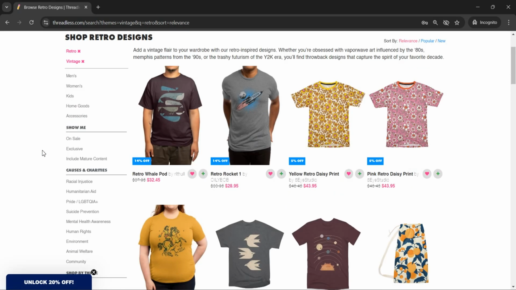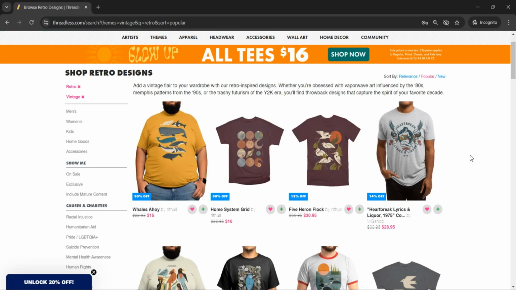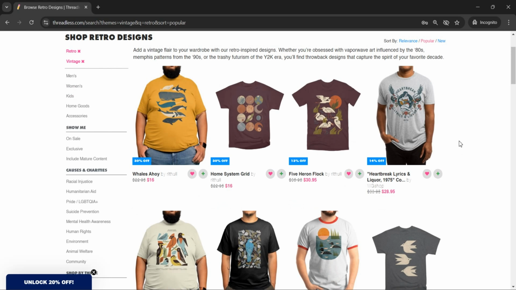Okay, so it will show the popular ones from threadless.com. This one, Threadless, is also a bestseller in America, the US. It's like Amazon, but a smaller version of Amazon. But these are the popular ones. So we're going to get an idea of what the best sellers are.